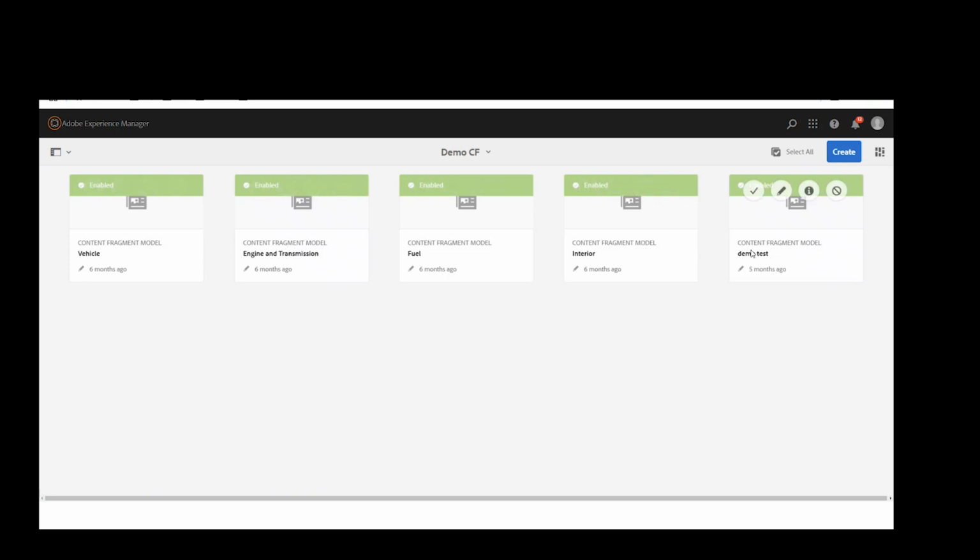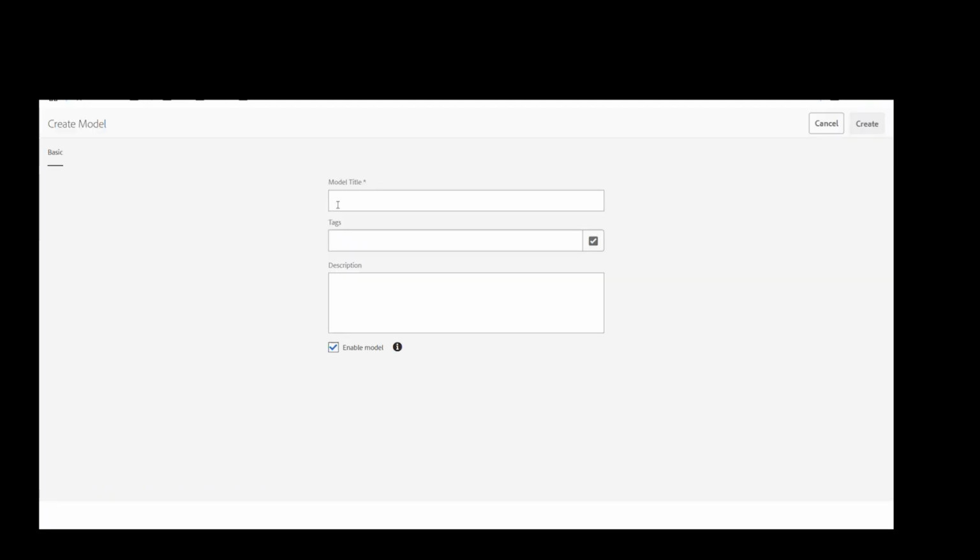You can see some models are already created, but in case you want to create a new content fragment model, click on the create button, enter the title, associate tags and description, and make sure you have enabled or checked the option enable model. If that is not enabled, you cannot use this model to create the content fragment, as well as you cannot expose your content fragment data outside of the AEM environment by using GraphQL queries. So you have to select this option as enabled.